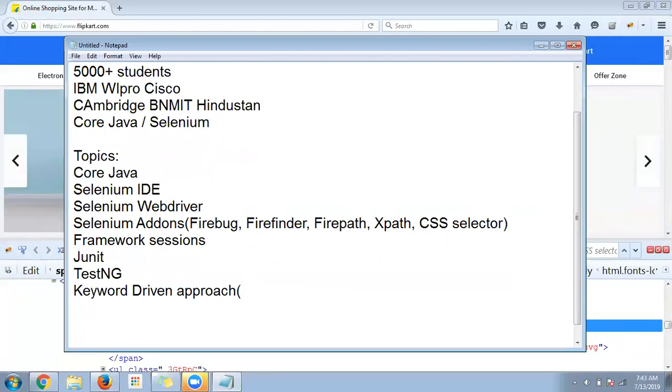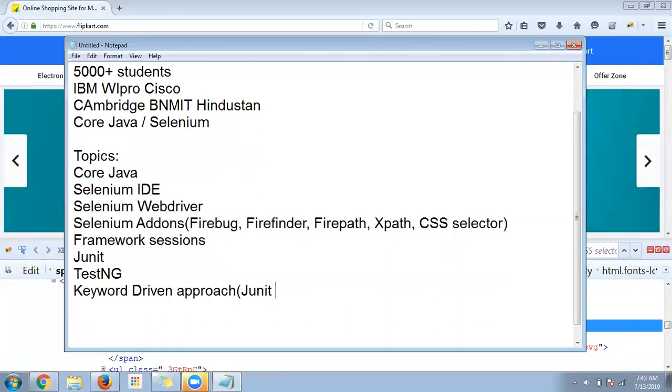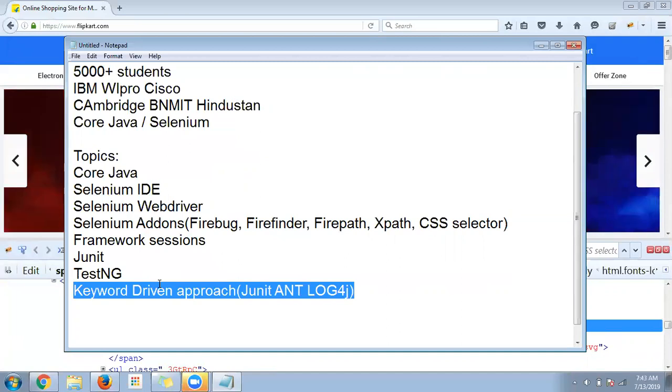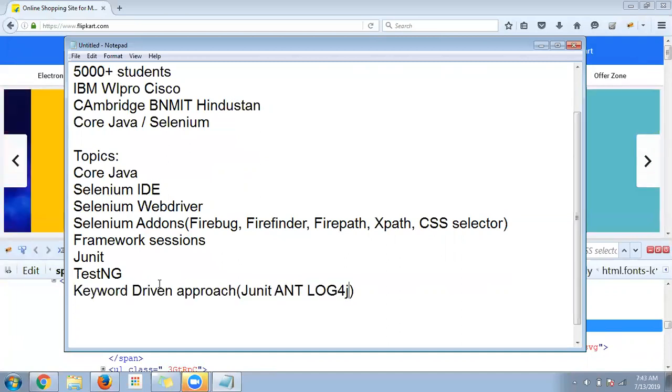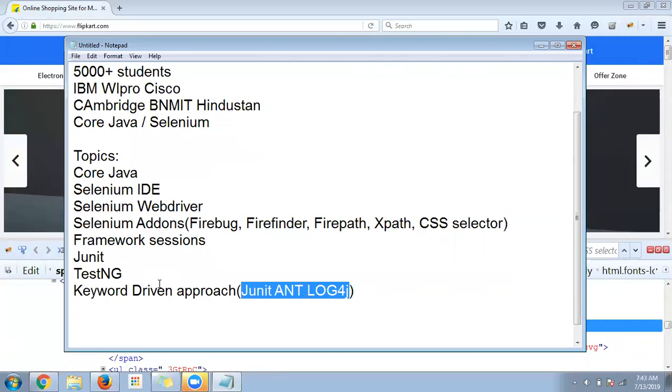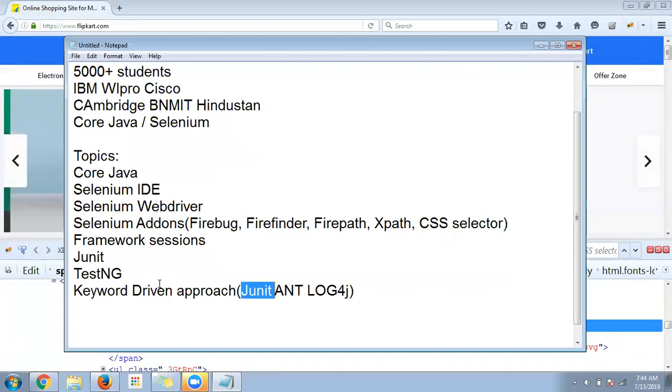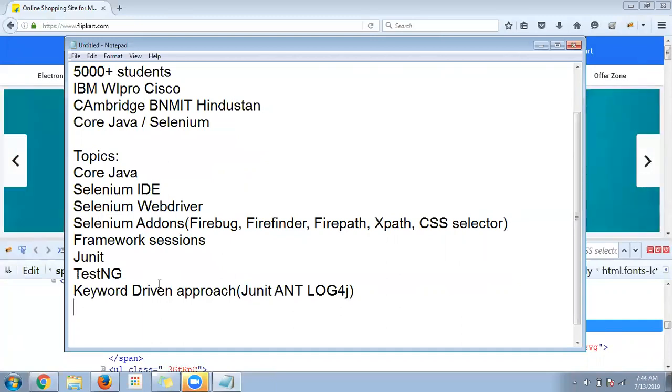So that framework, we will start with JUnit plus log4j combination. Currently no one uses the keyword driven approach, and JUnit also no one currently uses. That's why we go over it to understand the basics. So we will go with JUnit and log4j. Then by learning the very basic things, the framework becomes easier for us.